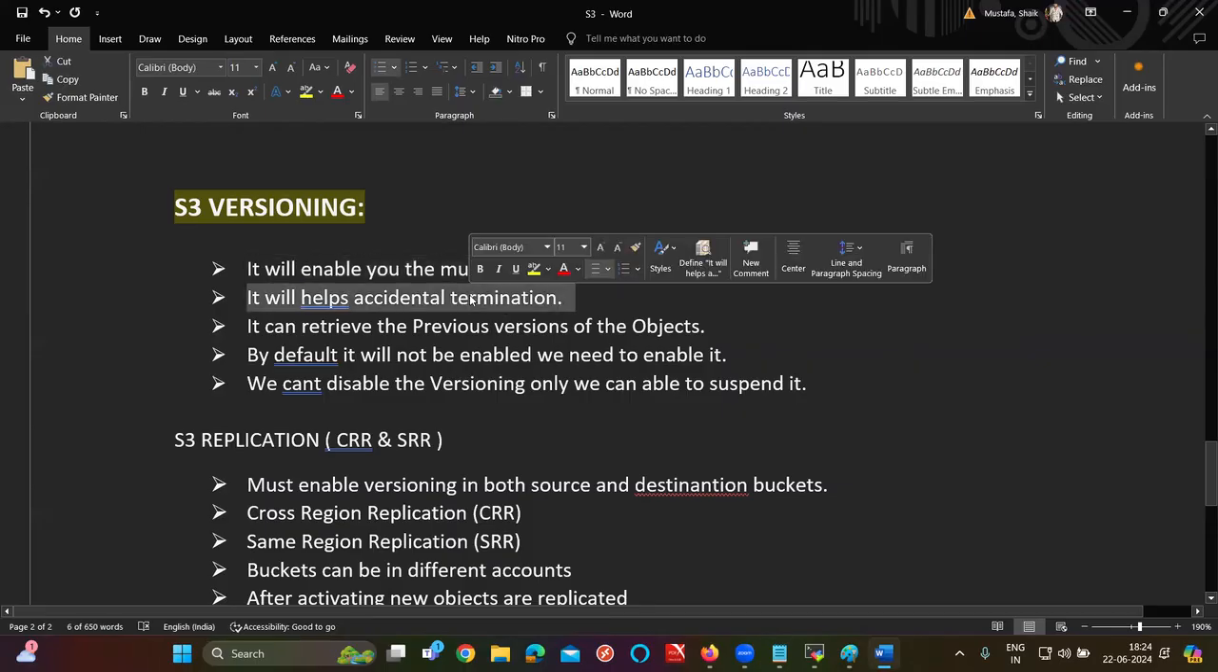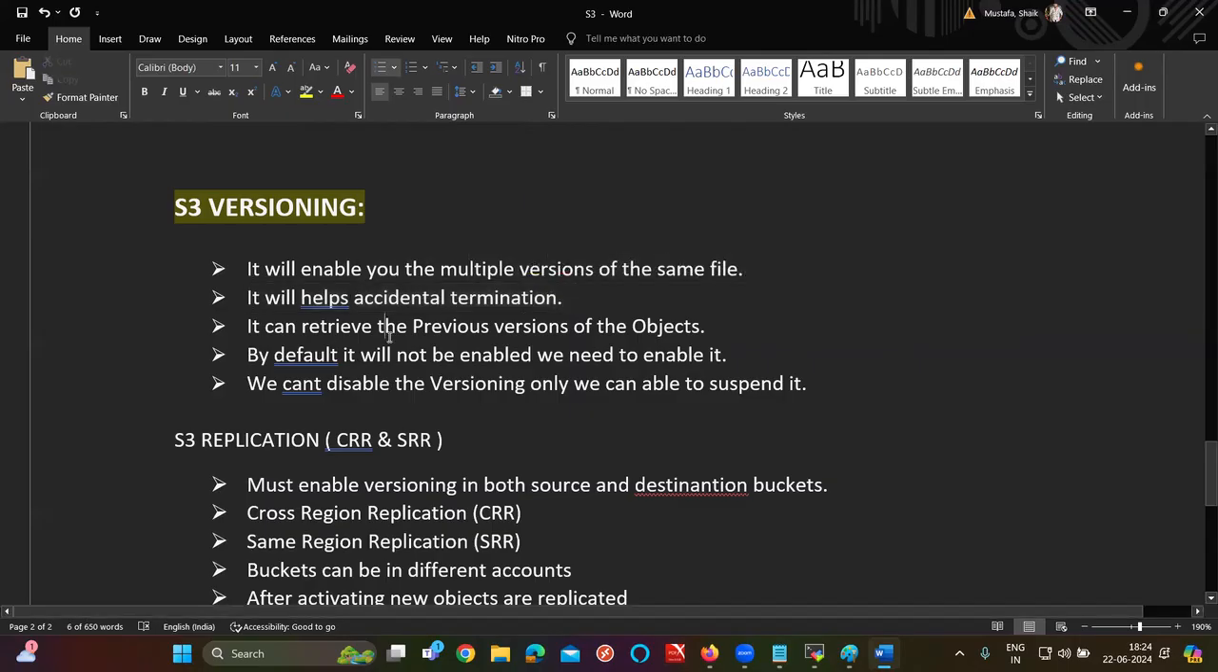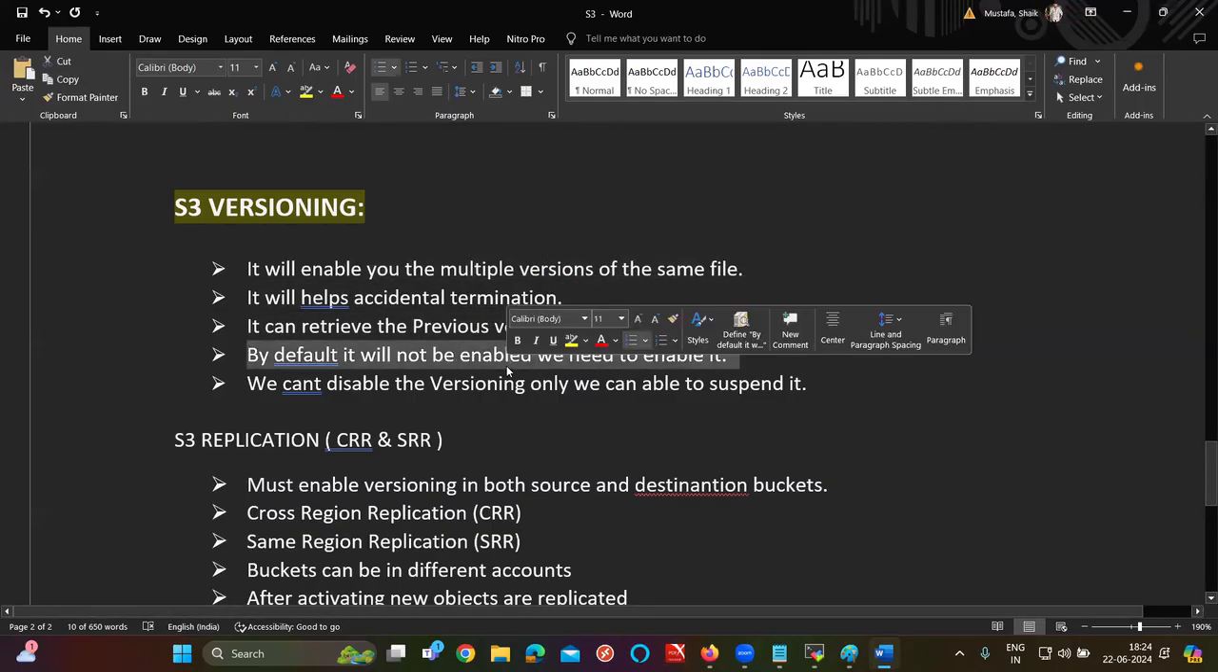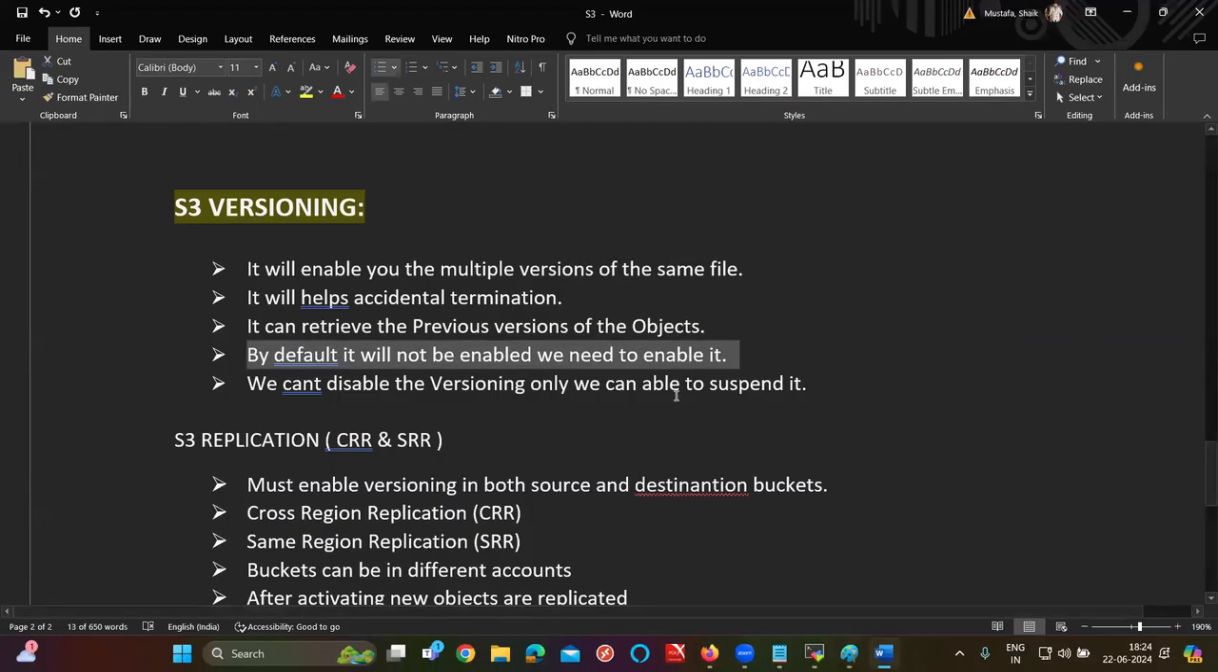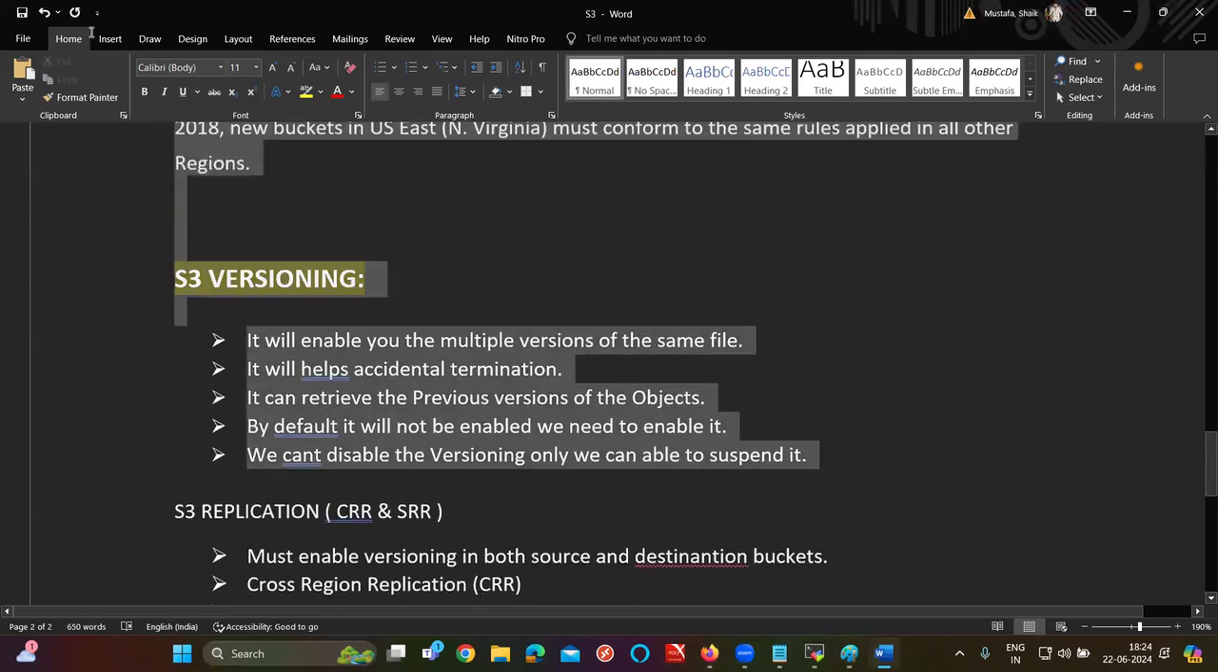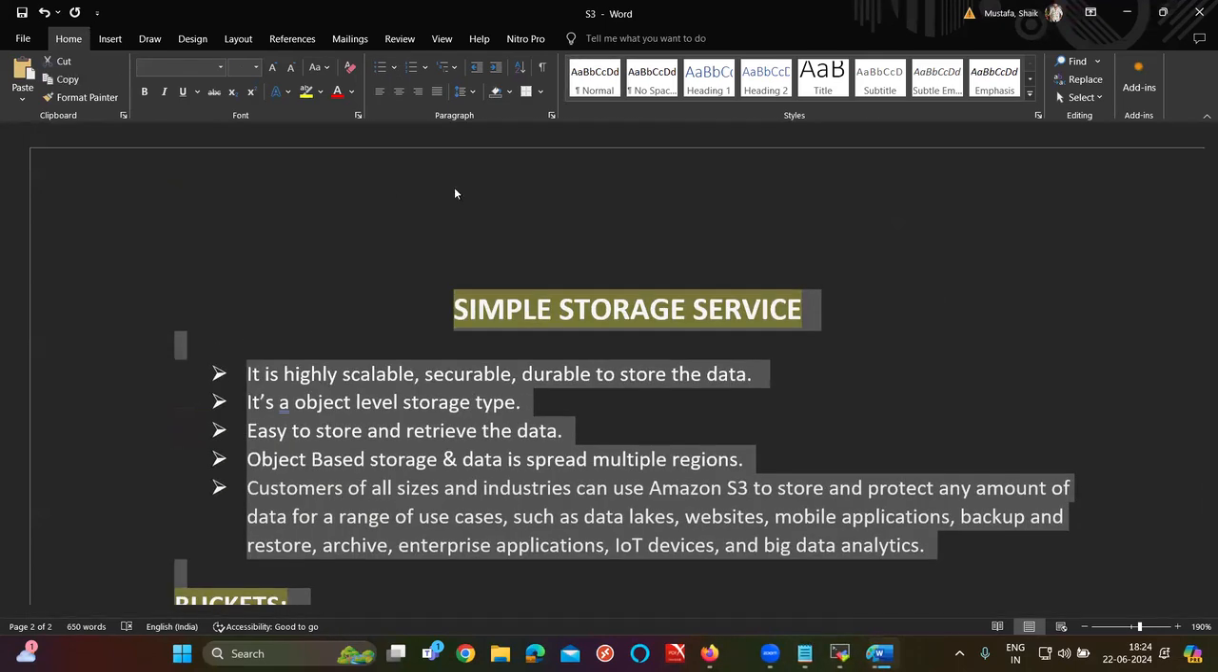Even if you delete the object, you are able to retrieve it. So you can retrieve the previous version of the object, and by default, it will not be enabled. So remember, for a bucket, S3 versioning is disabled by default. So we need to enable it. Once you enable it, you cannot disable it. You need to suspend it. I'll show it for you. So this is all the theoretical stuff you need to understand before I go for the practical stuff.